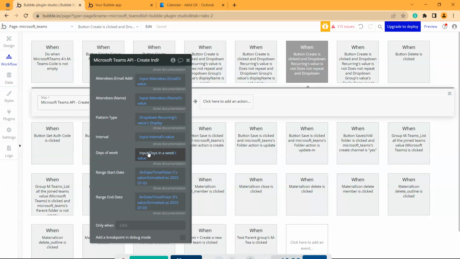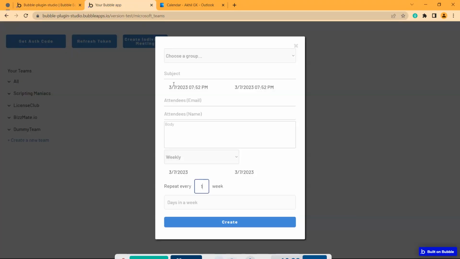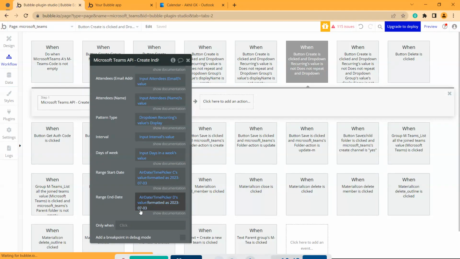Then the days of week, which is the number of days that you want, which here is Tuesday, Wednesday, Monday, etc. Then the range start date, which doesn't need a time. So it's only the range of start date and end date, how long this meeting should recur.